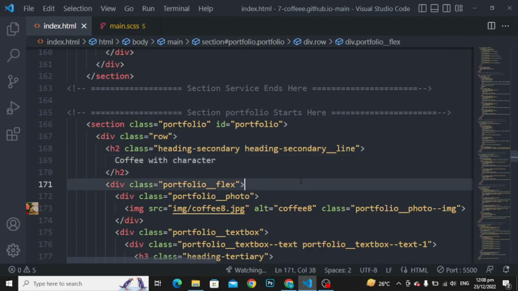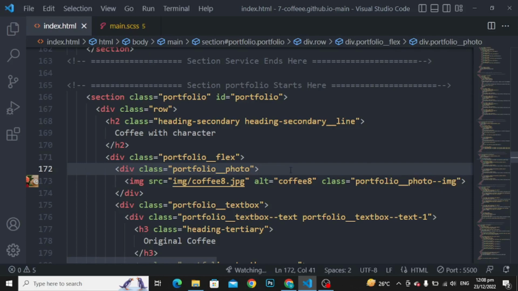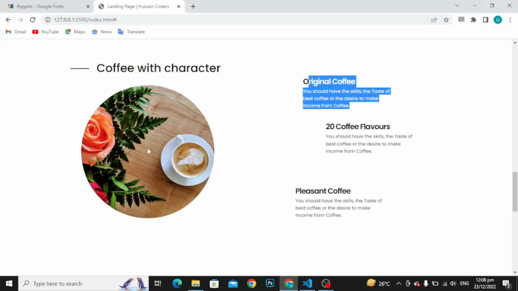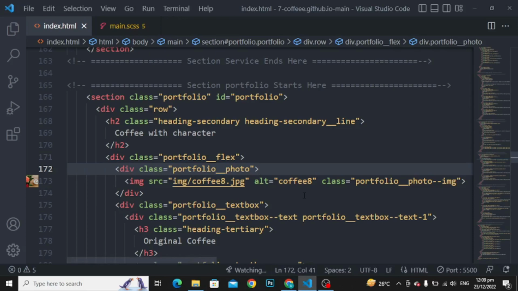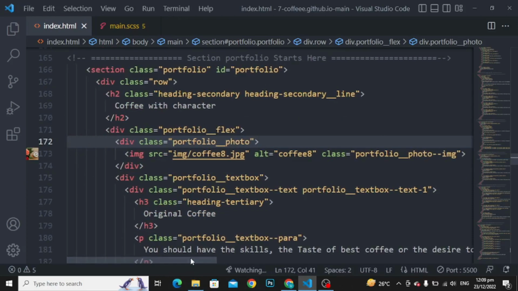div class with the name of portfolio flex. Again we are using it into the form of flex. Div class with the name of portfolio photo. As you can see, here is the photo and here is the image, class with the name of portfolio photo image. The div is closed.